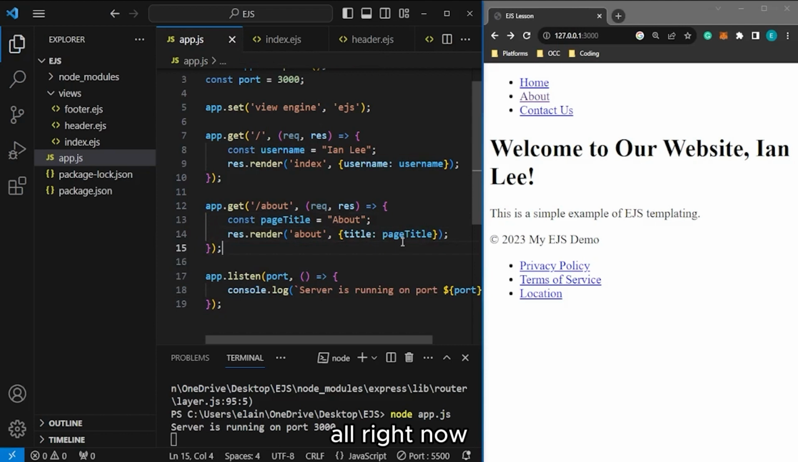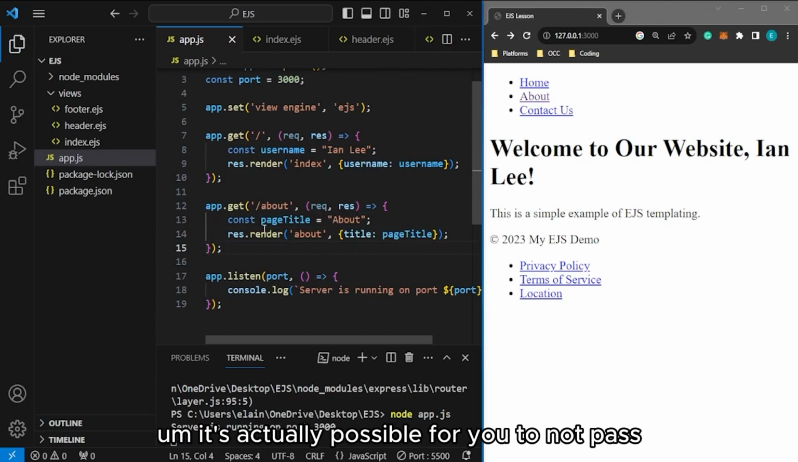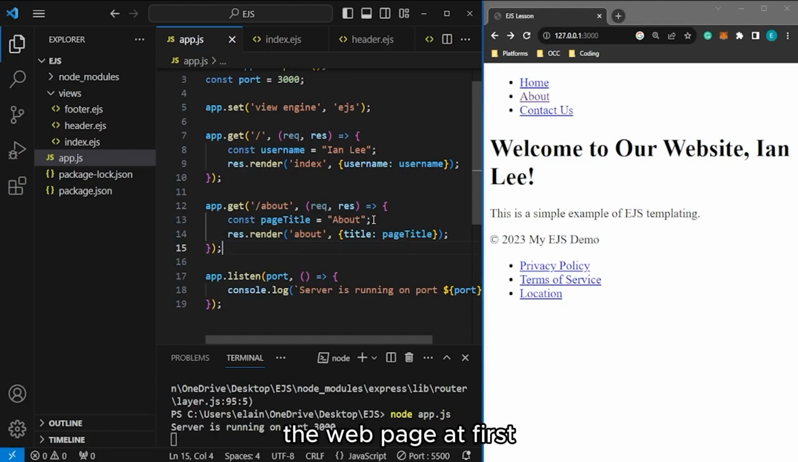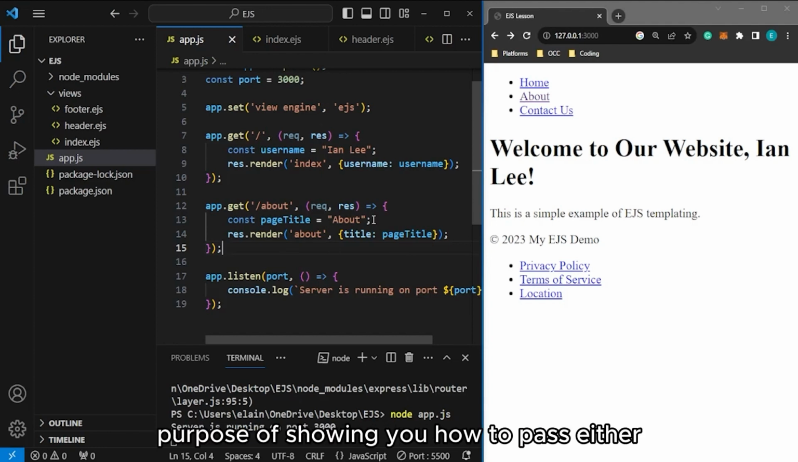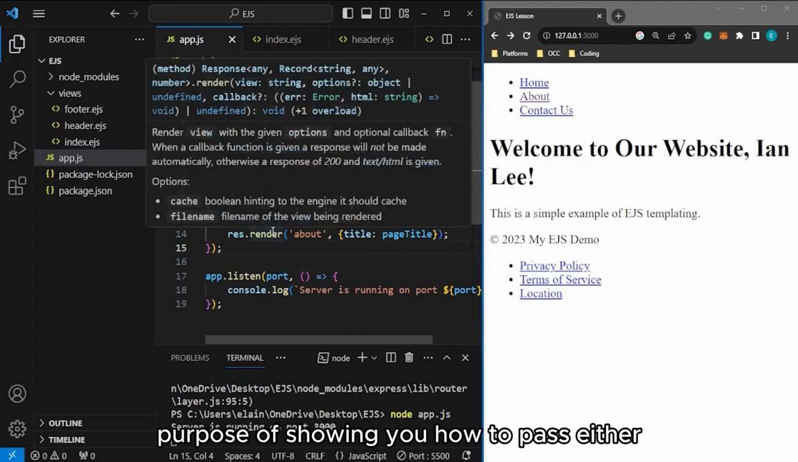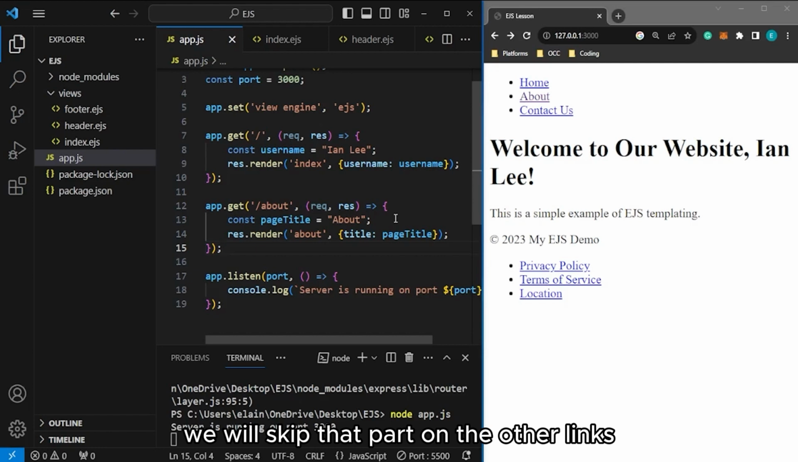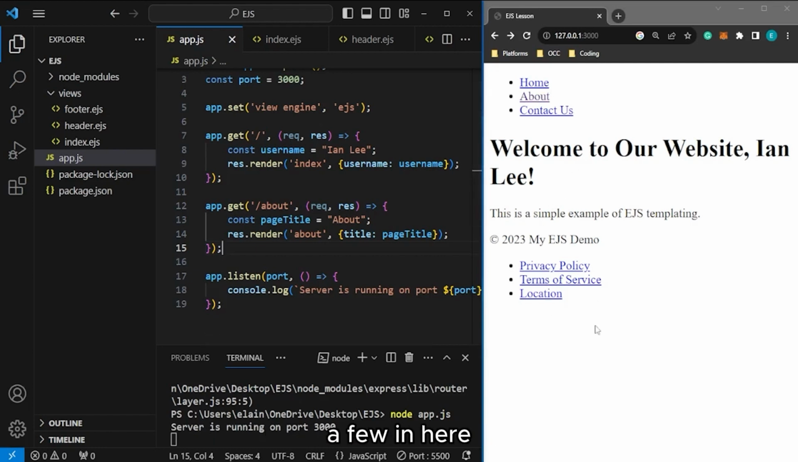All right. Now, it's actually possible for you to not pass any dynamic content if you're just trying to map the web page at first. But just for the purpose of showing you how to pass other dynamic content aside from the username variable we declared from earlier, I would like to input another dynamic information in here. But maybe we will skip that part on the other links since we have a few in here. But let's see. So let's save this. I think I already did, but just to be sure, I'm saving the app.js file again.